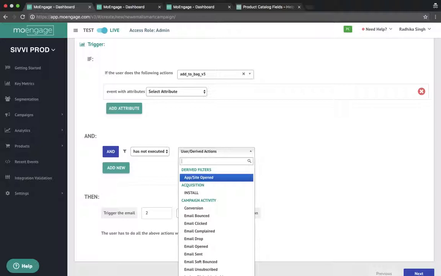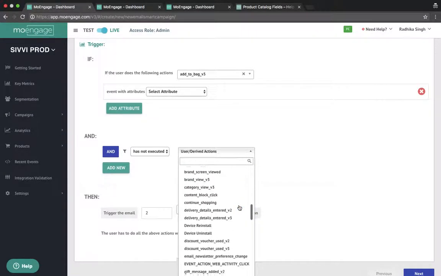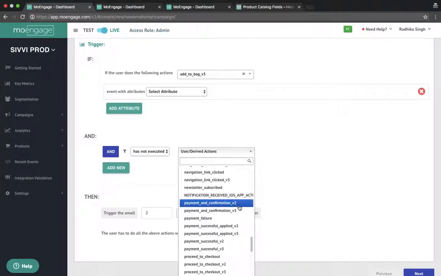Purchase event. Let me just find out the purchase. Yeah, payment successful. Let's say you have payment successful V3.